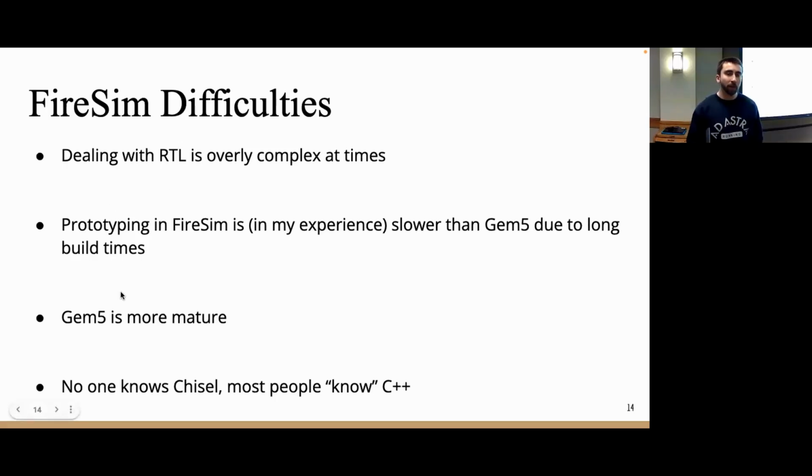Gem 5 is also more mature. It's been around for longer. It has more support, more thorough documentation, more people use it. FireSim is a little less used. And then along with that, no one knows this mysterious thing I've been talking about, Chisel. I'm sure no one here has heard of it, but most everyone knows C++ in some capacity.